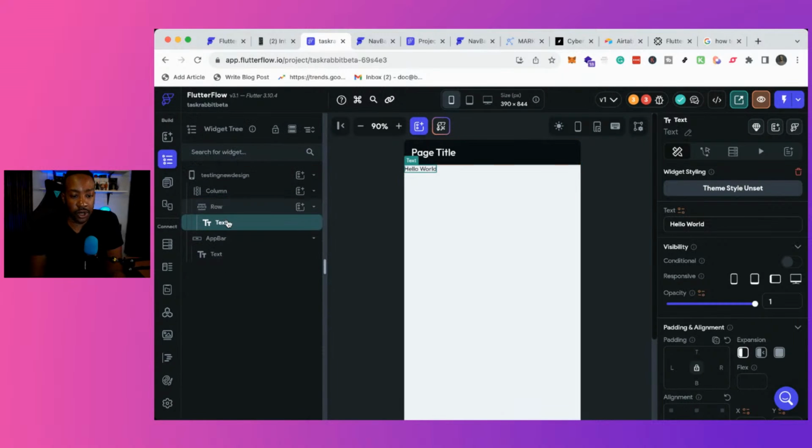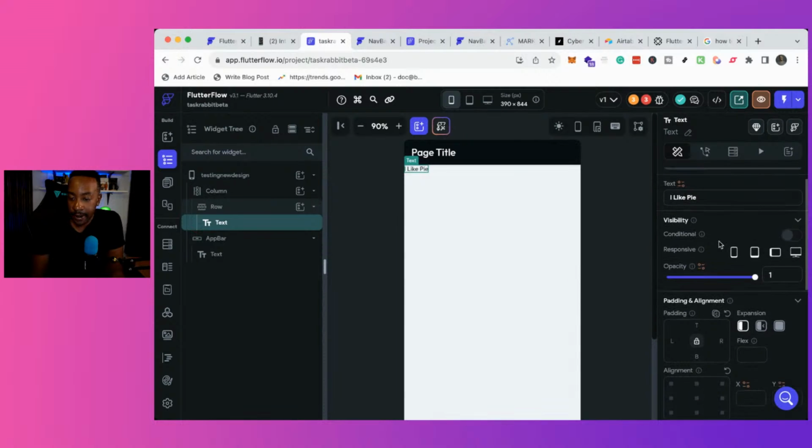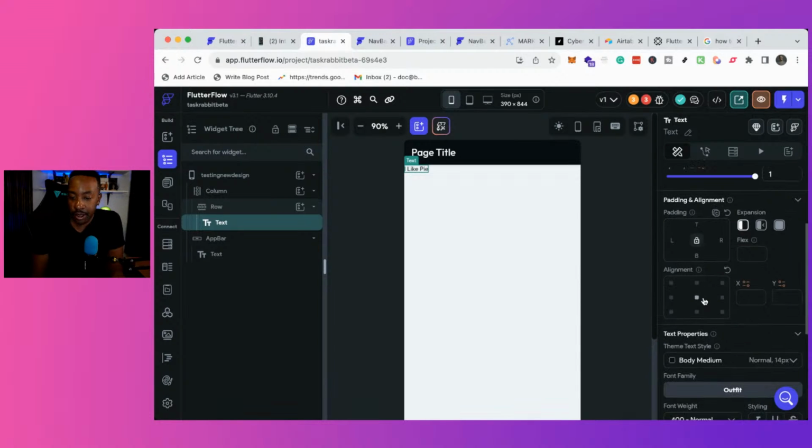Now, if you look at this right here, you see how I'm in the row and now the text is right there. If I want to change the text, on the right-hand side, where it says hello world, I can now change it from hello world to I like pie. Okay? And that's going to be the header right there. I can see if it's going to be conditional or not. I can look at position, anything like this.